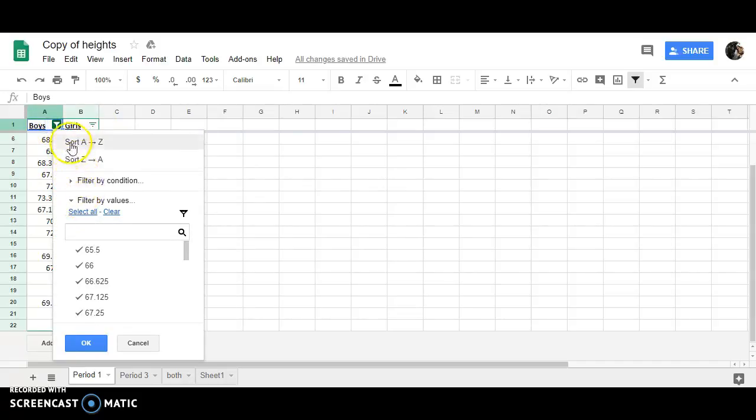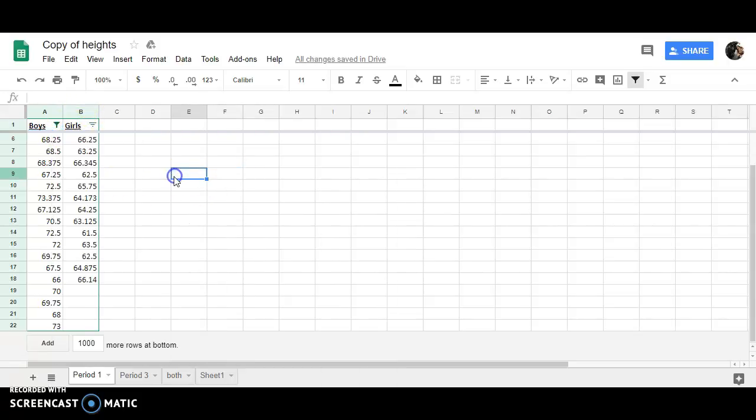And then you can also sort. It allows you to sort in this. And that is how you create and manage a filter in Google Sheets.